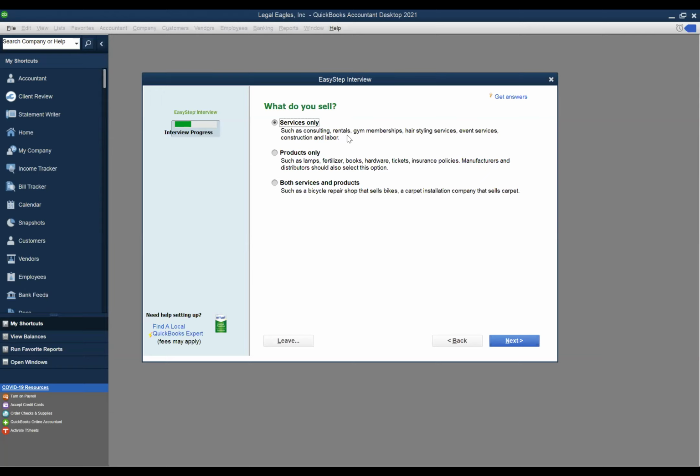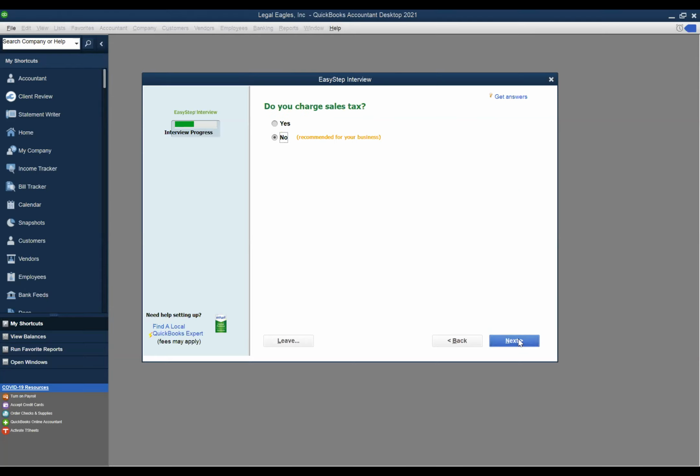The selection that you make here isn't permanent, meaning if I select services now, that doesn't mean I can't sell products later on. You absolutely can. But instead of coming back to the easy step interview, you will make the change in the preferences section, which we're going to talk about in a few minutes. So we'll select services only for now and click next.